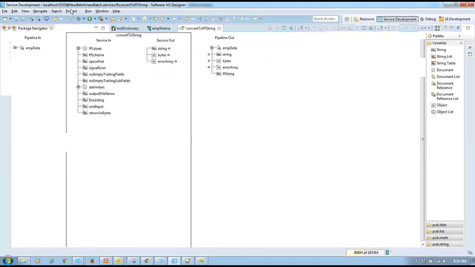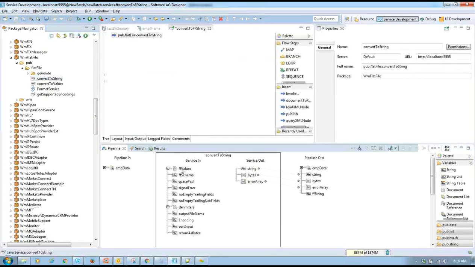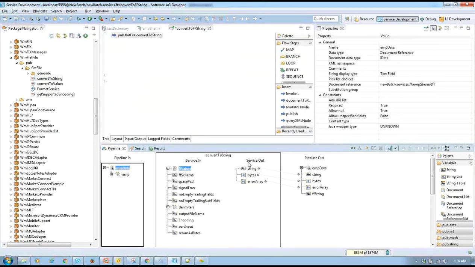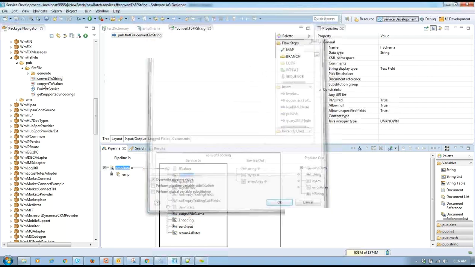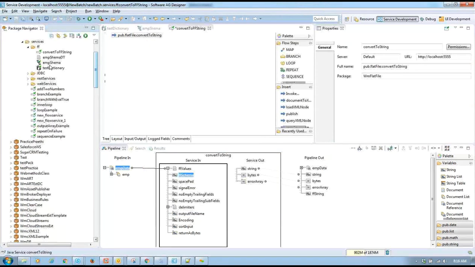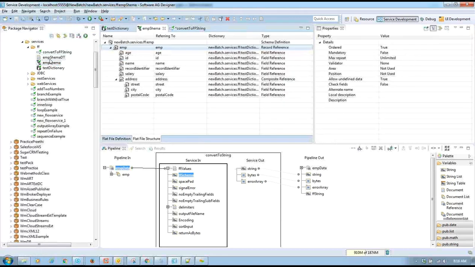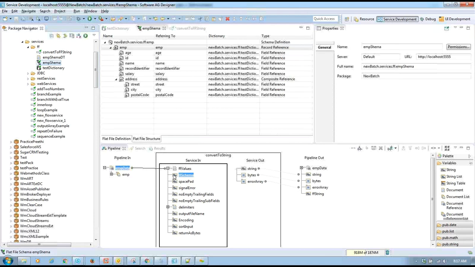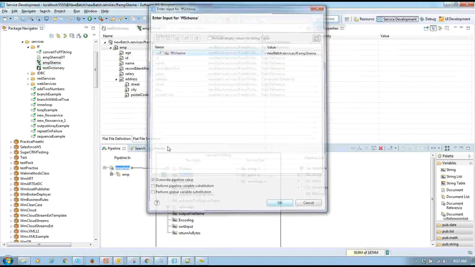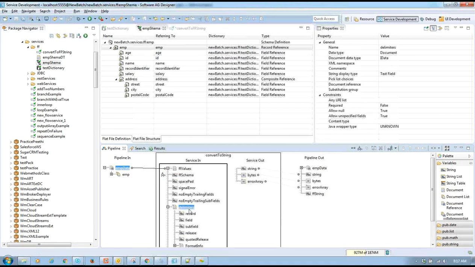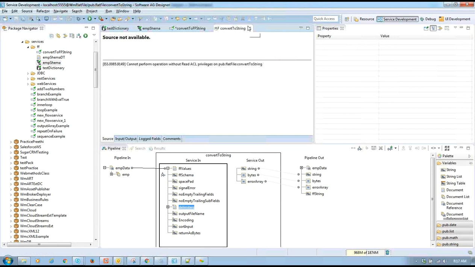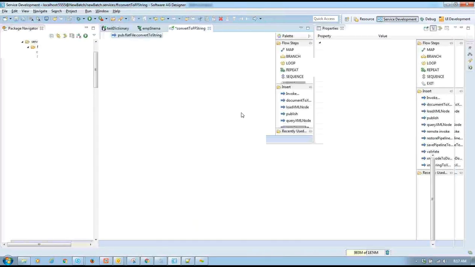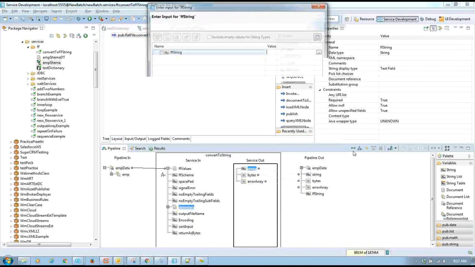So for the convert to string, you need FF values, which will be your input, and then the schema, by using which schema you want to create the flat file. Copy, and then paste it here. The delimiter is automatic, it will take it from the schema. Don't need to do anything else. Go to service again. You'll be receiving the output in the form of bytes and string. So we'll take the string to FF string.